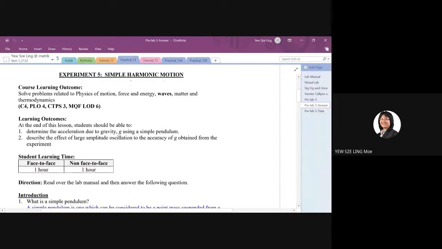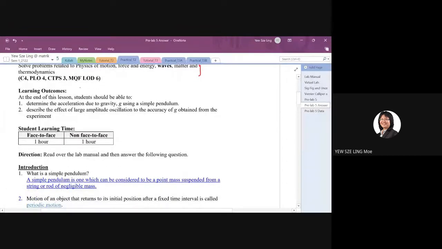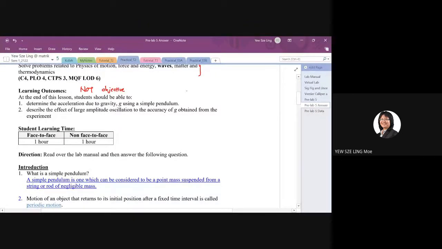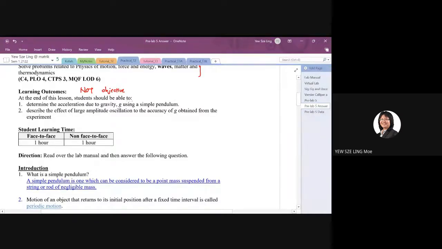So experiment 5, simple harmonic motion, course learning outcome. As usual, this is what you have to know at the end of SEM 1. And the learning outcome is what you achieve at the end of this lesson, at the end of your experiment. So it is not your objective. Which part is your objective? Your objective actually starts from 2.